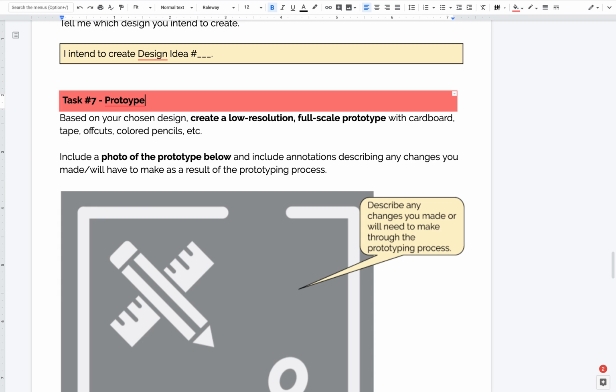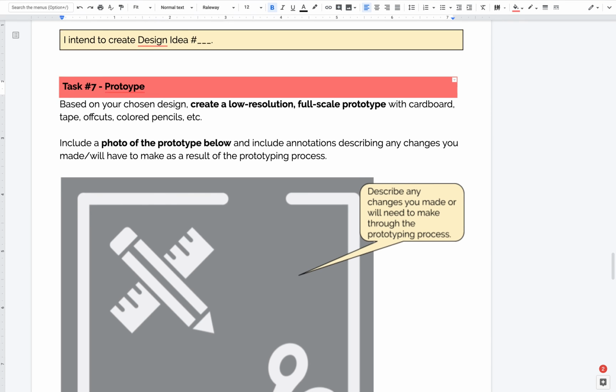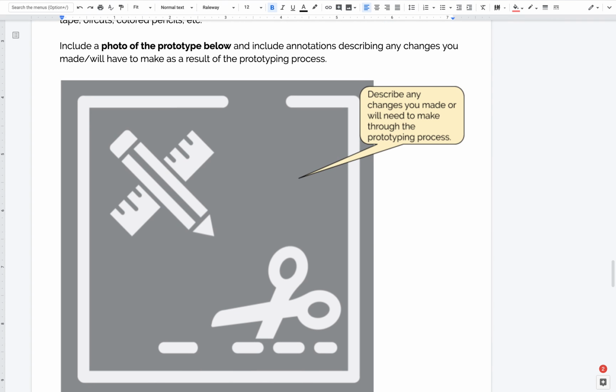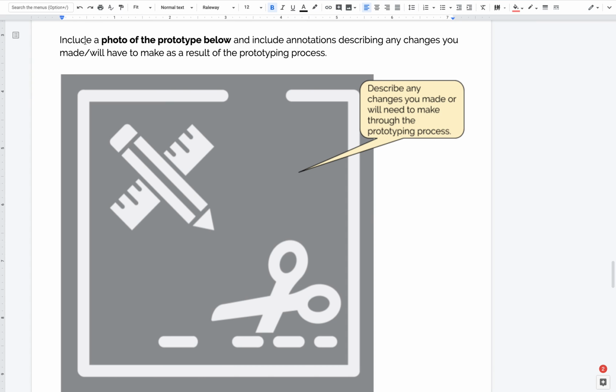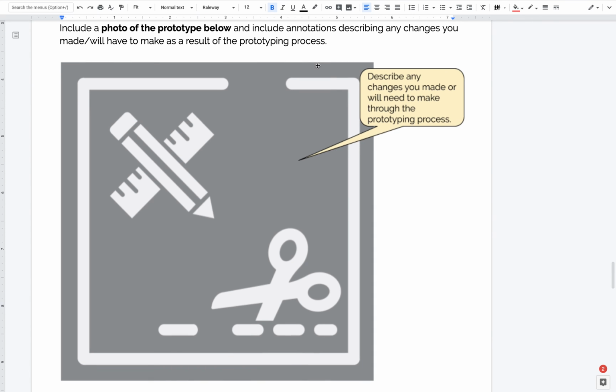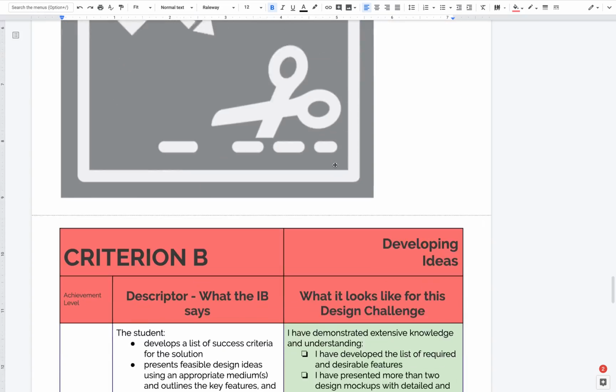I love the word etc. because that means the sky's the limit here, okay? But please, it's got to be physical. It cannot be in Illustrator. Don't jump straight to Illustrator. You need to do the quick B step, okay? Then after you've made it, you can take a photo of it and include it below. Include any annotations of changes that you made or will have to make as a result of the prototyping process, okay? And you do those with callouts.